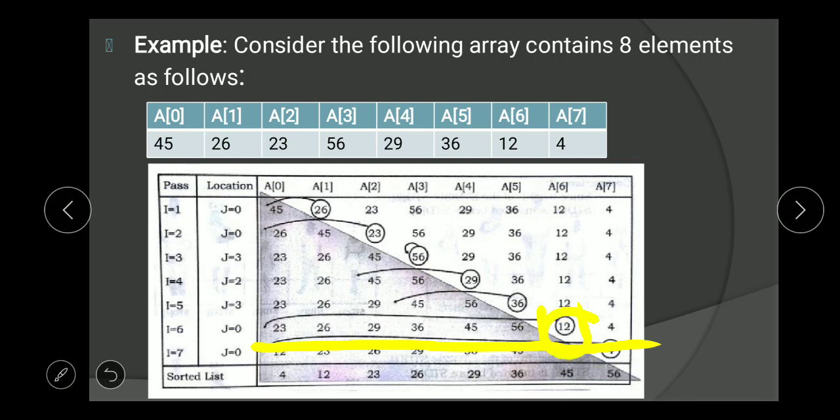So 12 is compared with 56. 56 is greater than 12, right? So 56 is shifted to here and this position is empty. 12 is compared with 45. 45 is shifted here and this position is empty. And 12 is compared with 36. 36 is shifted to this empty position.